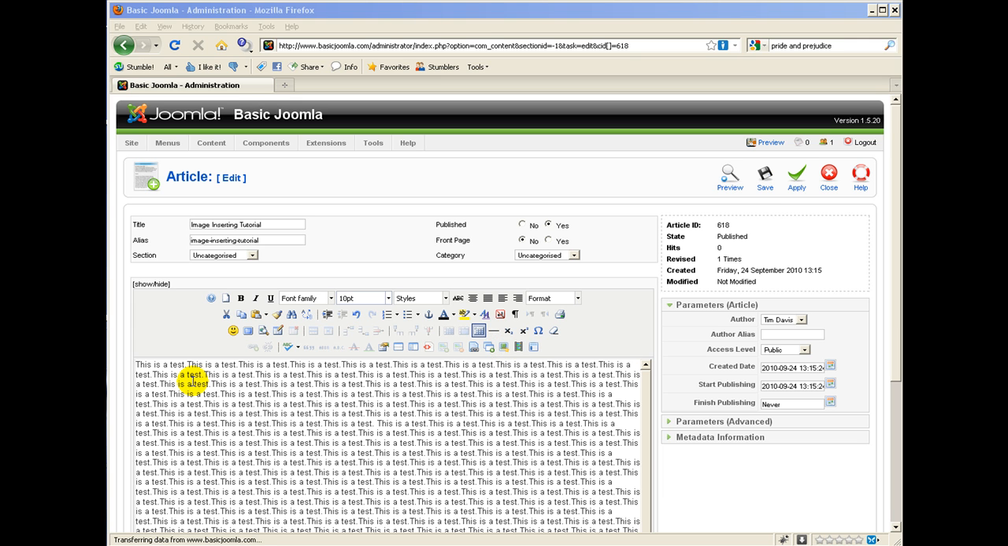I have all this text pasted onto the page. The first thing we want to do when inserting an image into a Joomla article is to have the cursor where we want the image to go. So as I click up here at the top, at the beginning of the first word, that's where I want the image to go. We're going to go in and insert an image now. So here we go. Insert Edit Image button.